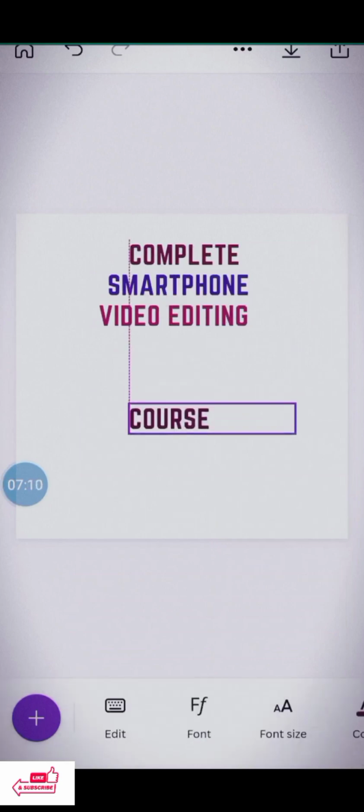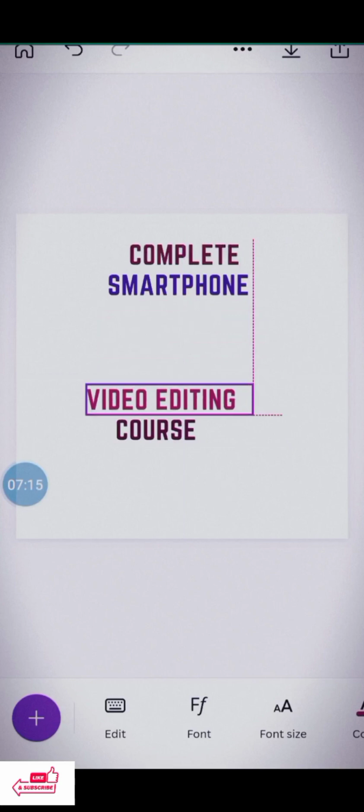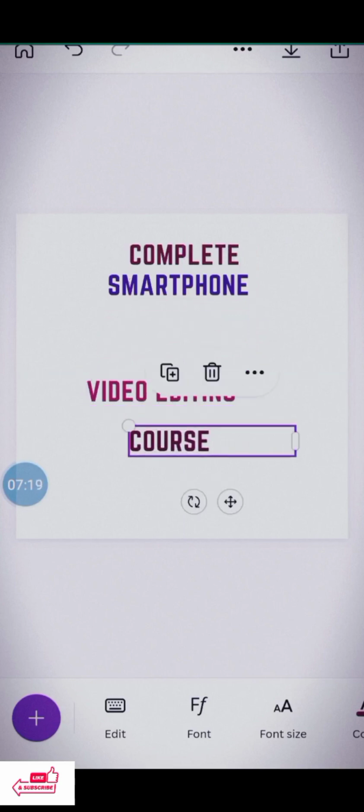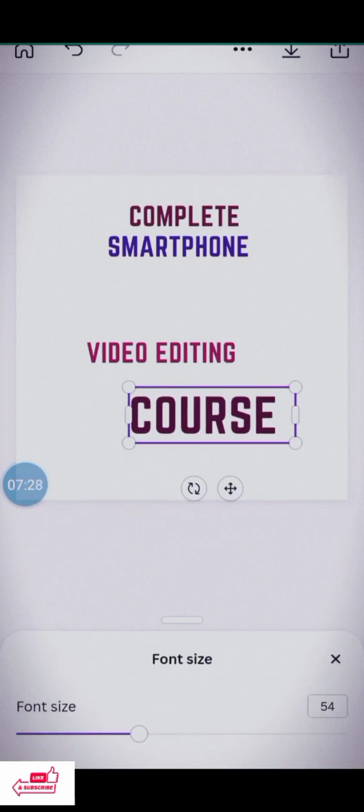Okay, so I'm going to bring this one down here, bring this one down here. All right, bring it down here, bring this one down too. I can make it a bit, I can bring it out. You can click on font size to make it big. If you want it big, you can just increase it like this. You can see that on font size.